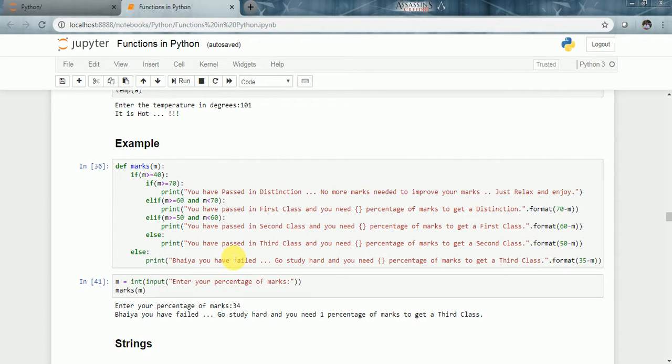Similarly, you have this example. This is again a good example to have. Here the scenario is, a user will be asked to enter his marks, the percentage of marks. So when the percentage is entered, and that would be out of 100, right? If the marks are greater than or equal to 40, only then you get into all this first class, second class, distinction. If the marks are less than 40, you simply say you have failed and go study, and you can print anything, right?